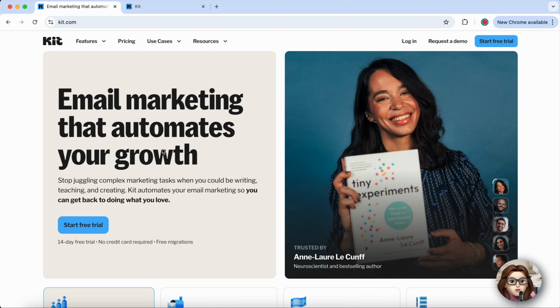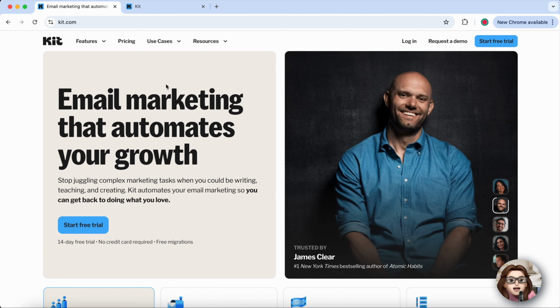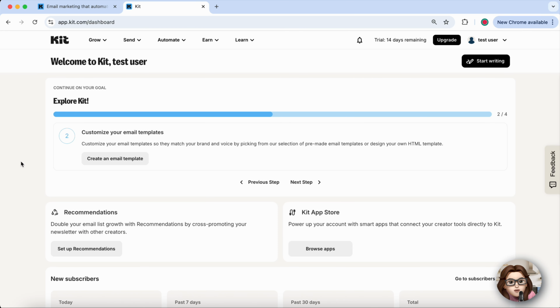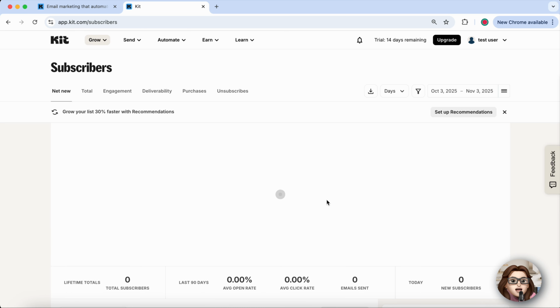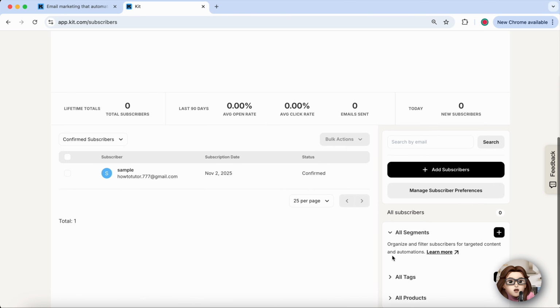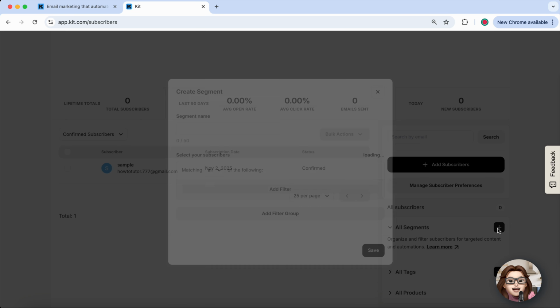First, open your web browser and go to convertkit.com. Log into your account or register if you're new. Once you're on the dashboard, click on the Subscribers tab. Here you'll manage all your subscriber lists. Look for the Create Segment button and click it to start building your segment.